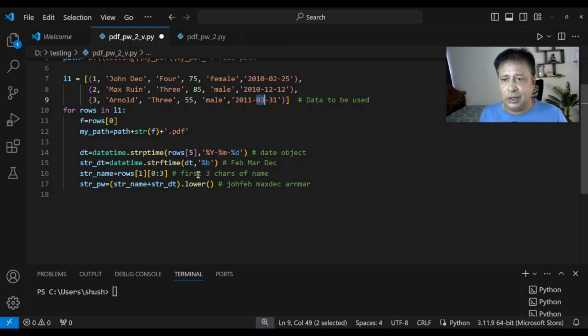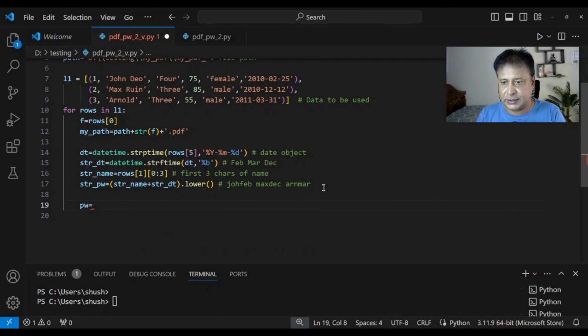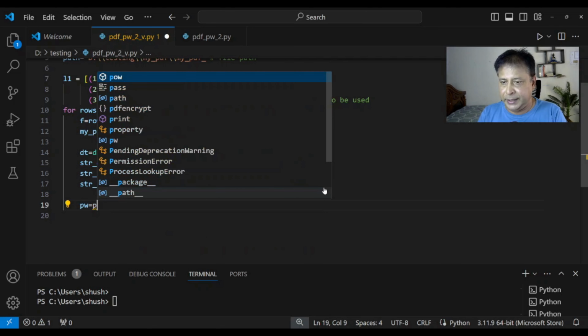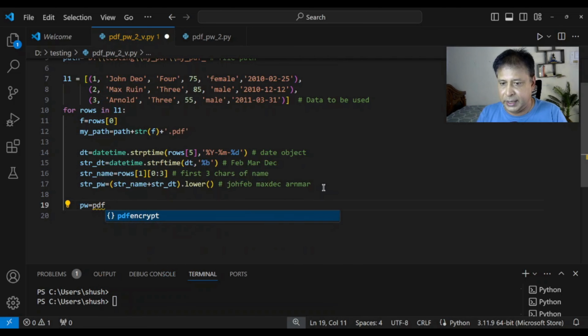Now we have got it, let me save it here. Now we'll initialize our encryption object. Okay, let's come here and use that. So PW, this is we will initialize this one, PDF encrypt.